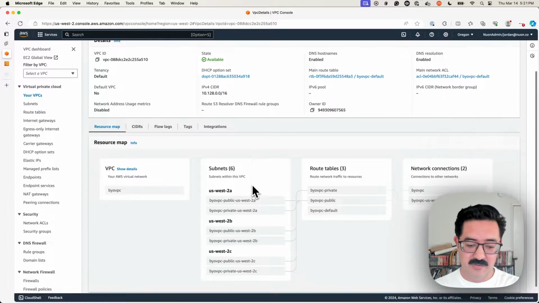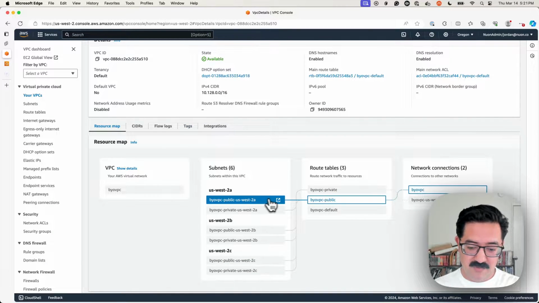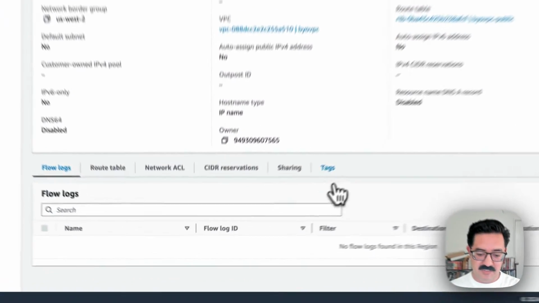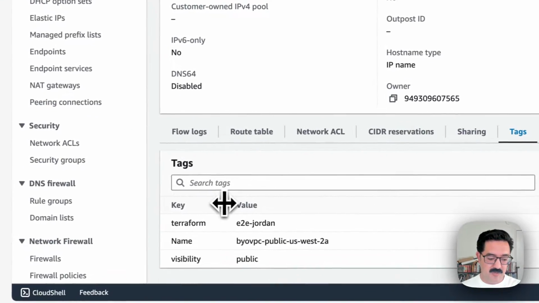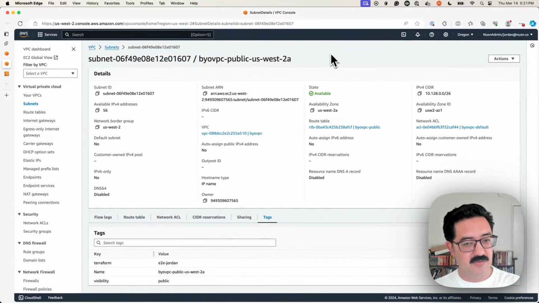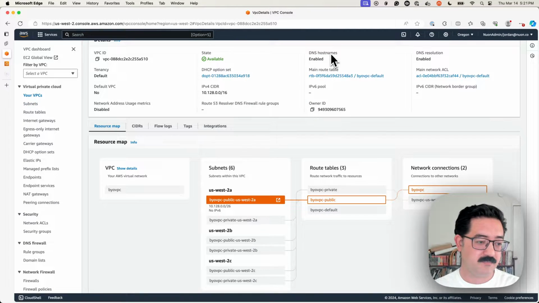The only thing I had to do ahead of time, and if I click on one of these subnets, I can show you what this looks like, is add some tags so that we know which subnets are public and which ones are private. This is technically optional though. Our sandbox is configured to do this by default, but if for whatever reason your customer doesn't want you to use these tags, you can fork the sandbox and customize this as well.